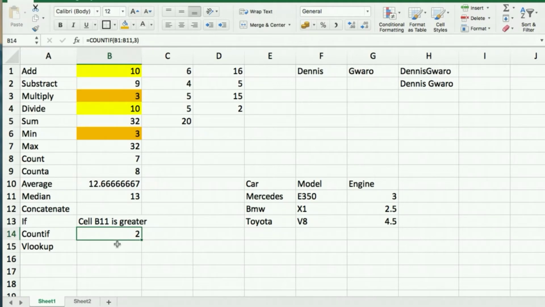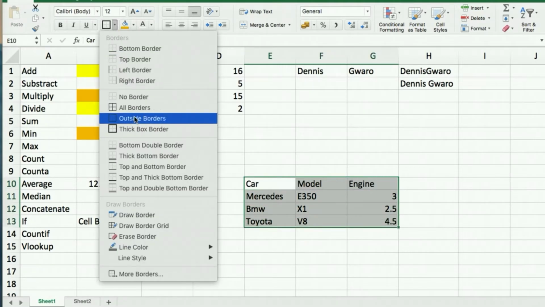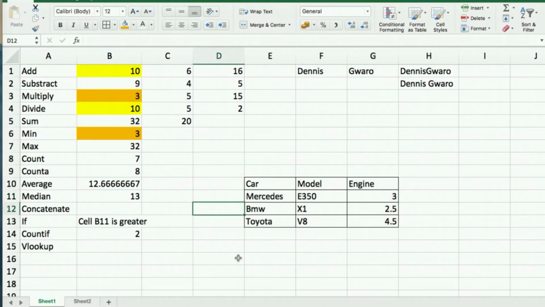VLOOKUP function is really good, especially when you're slowly going into some complex data. I have a small data set here. Let me put all borders here, whereby we have our headings. You can put them in bold. We have the first column, the car, and then we have the model and the engine. So with VLOOKUP, we can say, let's say we want to look up Mercedes and see what engine it has or what model it has.